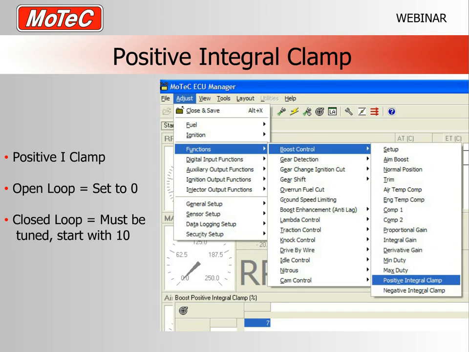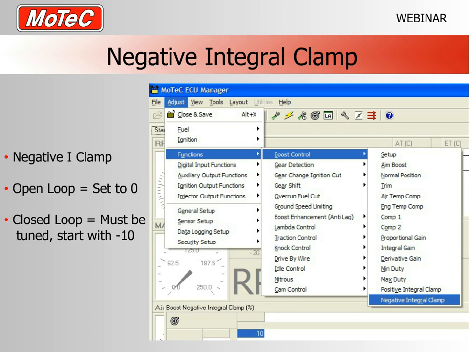These two figures here are to do with the integral figure. Because the integral figure is to do with time and the time that the error occurs, the integral calculation can wind up. It's called integral wind up. That integral wind up can cause the duty to get larger and larger. If there's an error that the computer can't fix, the integral number or multiplier keeps adding up. So these two figures, the positive and negative clamps, allow us to stop the duty cycle request winding up too far. Again, in the next webinar, the PID webinar, we'll go into these in more detail.